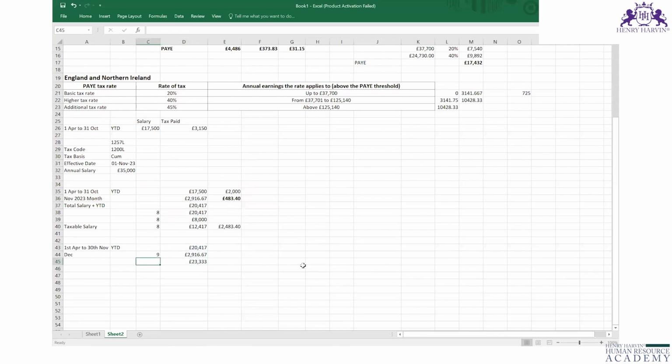So this is your 9-month total salary. Okay, total salary plus YTD, 23,333. Okay, now let's see what happens. What is your tax code? Now the employee's tax code is 1200L. Okay, so 12,000 into 9. Okay, so this will be the taxable salary.